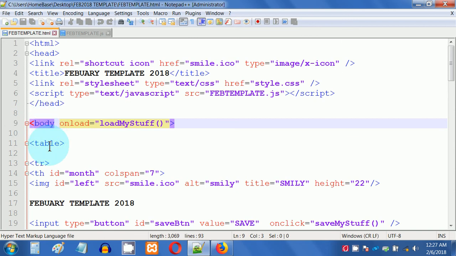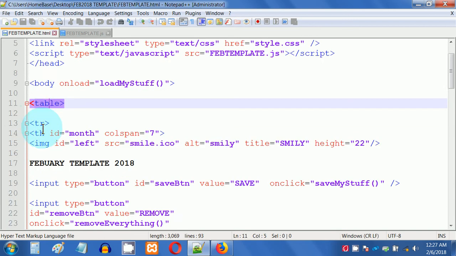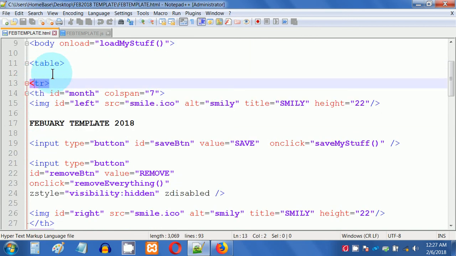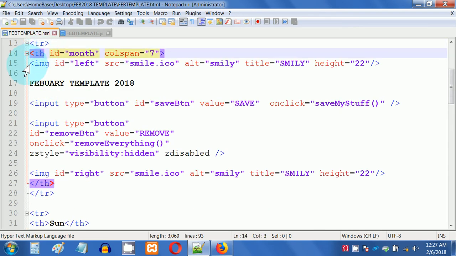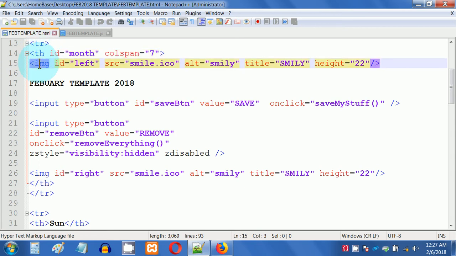We'll go over that shortly too. We have an opening table tag, and we have a variety of table rows. So for the first table row, we have a table header that has an ID of month and a colspan of 7. After that, we've got an image.